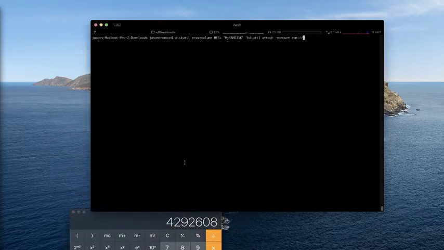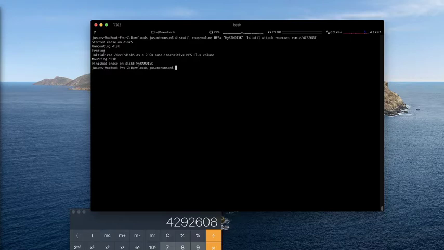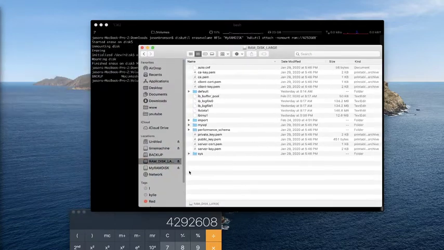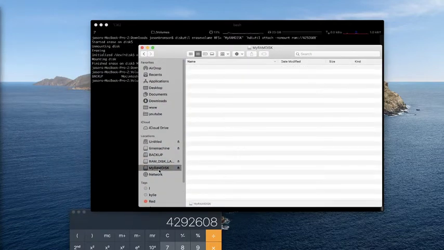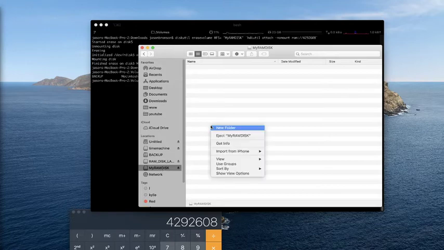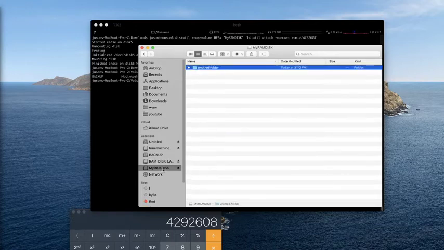So in this case, 4292608. So let's enter that in, 4292608, and hit the enter key. And now you'll see it will create the RAM disk. And you're probably wondering, where's the RAM disk? Well, if you go to volumes, cd into there, and ls, you will see there's a RAM disk. If you also open up your Finder app, you will see that there is a RAM disk called MyRAMDISK in here, and you can add folders, you can add files, whatever you want.